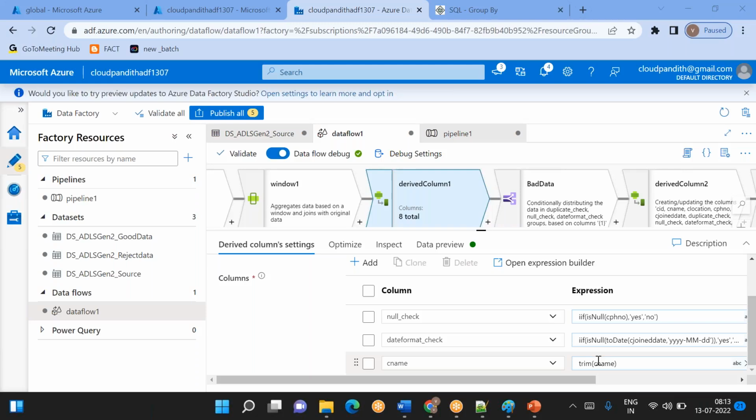That's all. Need some extra length, like suppose some bad data is coming from the source, so that it will also trim. Bad data is coming. You just give me some example. Don't say simply bad data. What is bad data?